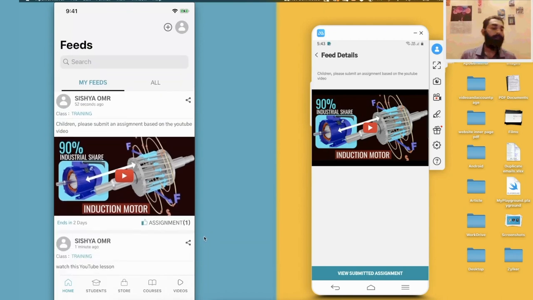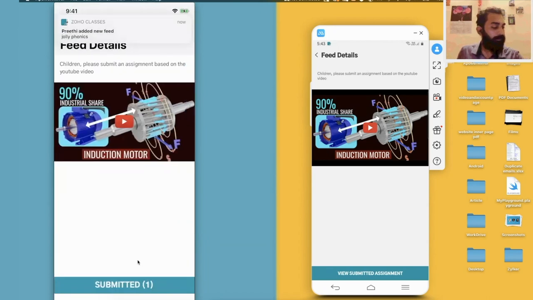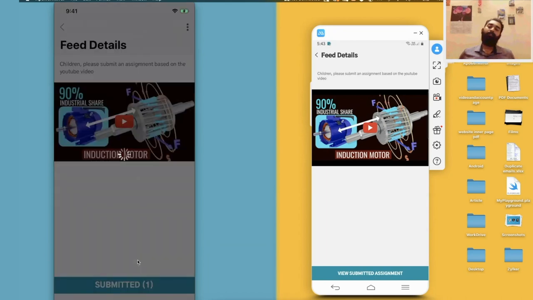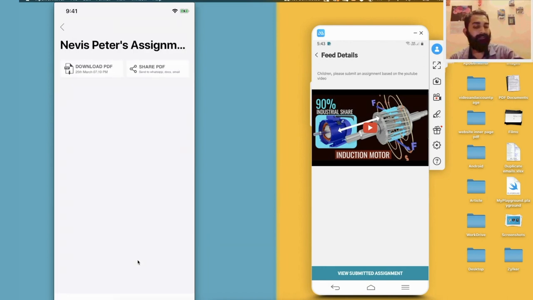So on the blue color side, you can see the assignment, the number of assignments which has been submitted for that particular post. So I just click on that assignment section as a teacher and I click submitted option. I can see the students who have submitted this particular assignment. I'm just clicking one student to see his assignment. So when I open it, I can see his assignment directly from the phone. I can even download it or you can share this PDF to some other teacher for evaluation.